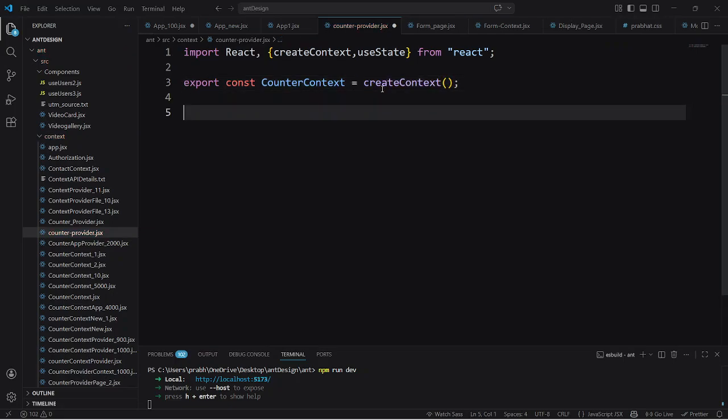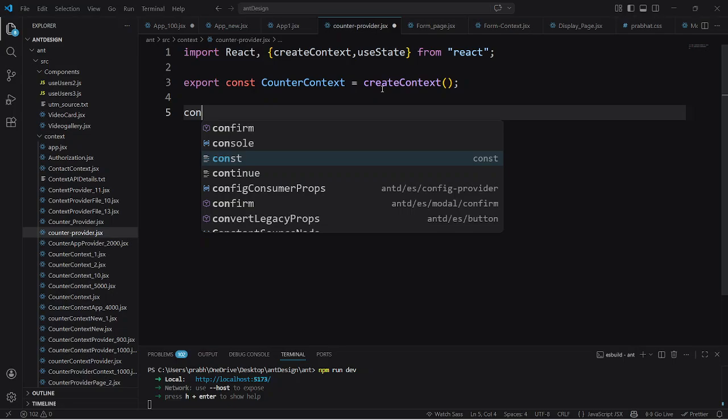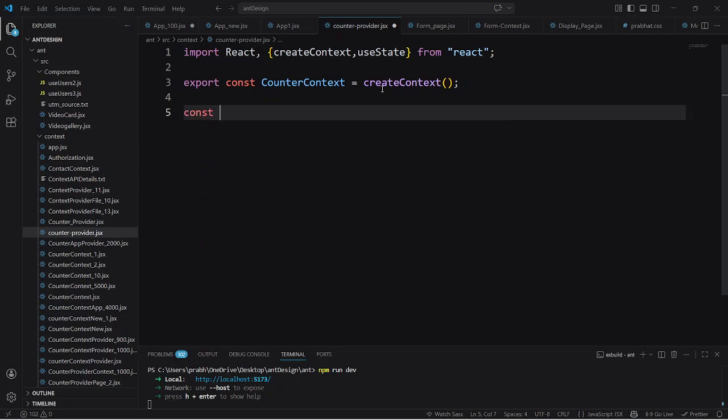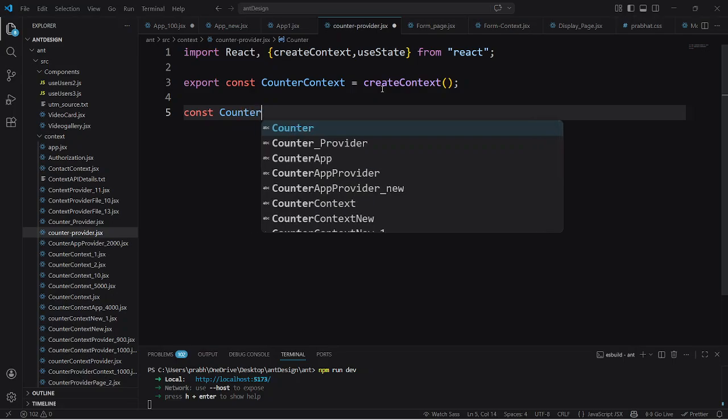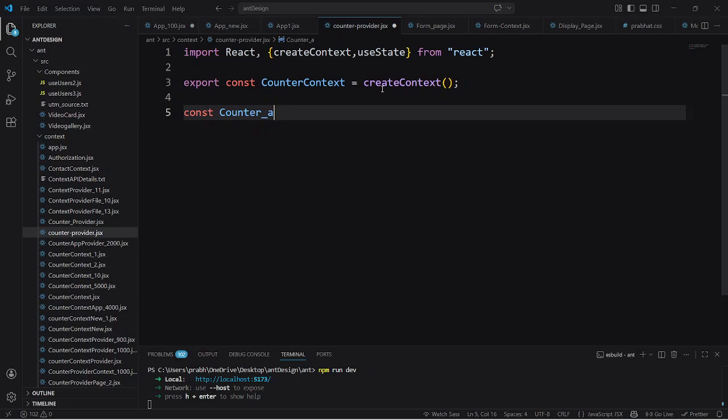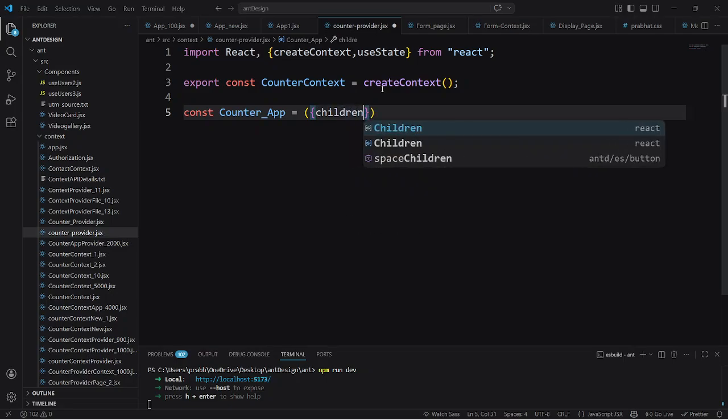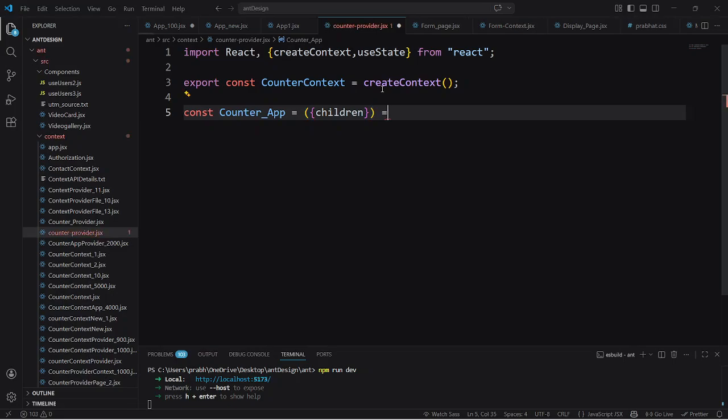Now I'm going to create a component as well. I'll say const, and I'll give the component name as CounterProvider. Say CounterApp equal to, and I'll give you one special prop also, which is the children prop. This is, guys, the special prop in React, the children prop. And I'll use the arrow function.